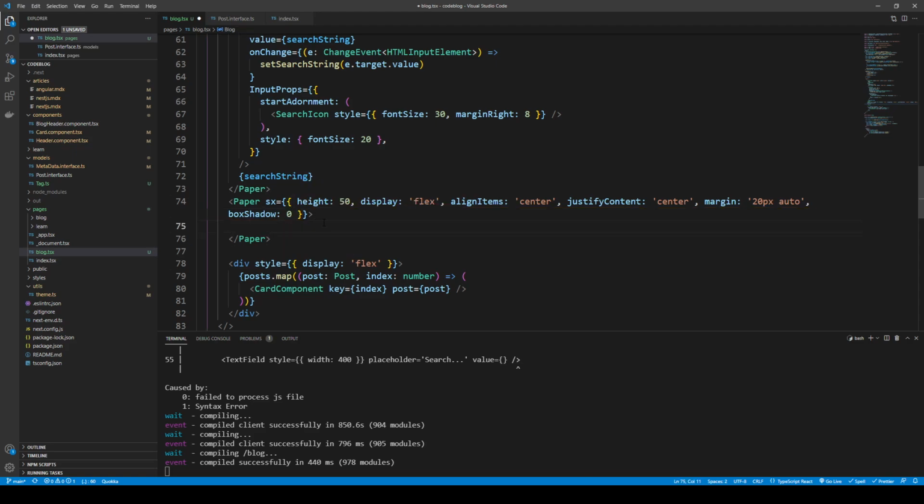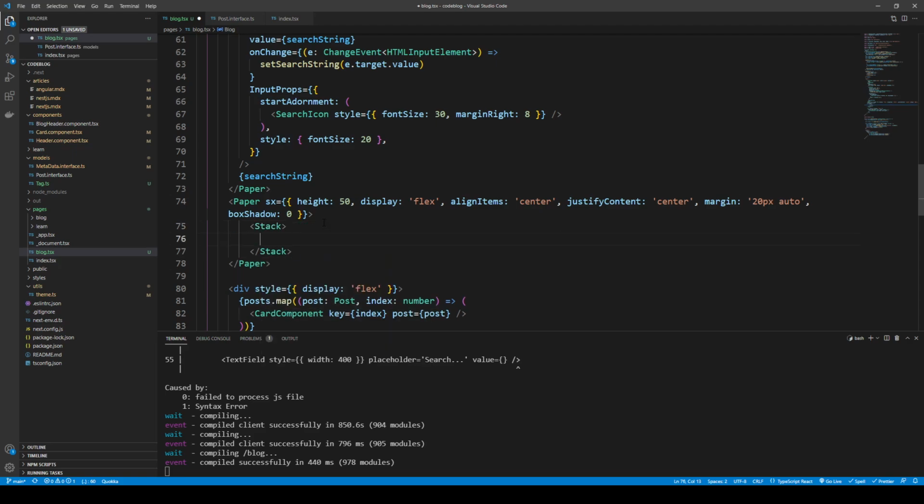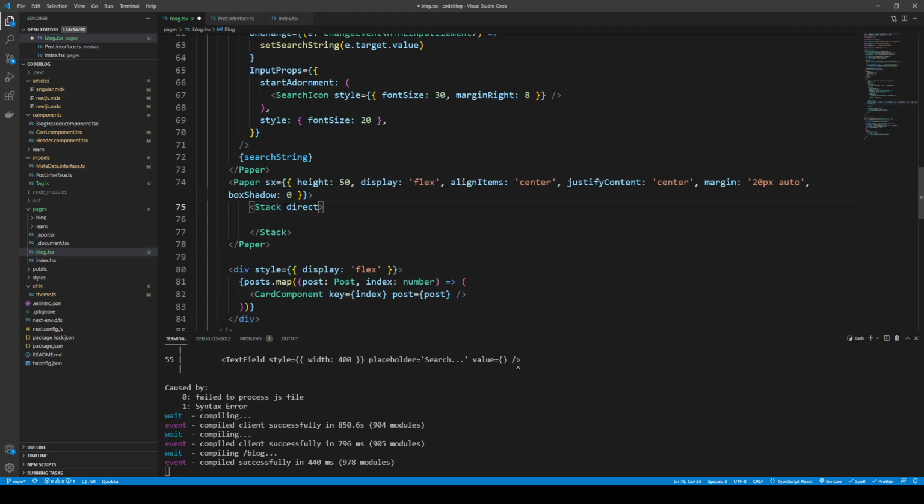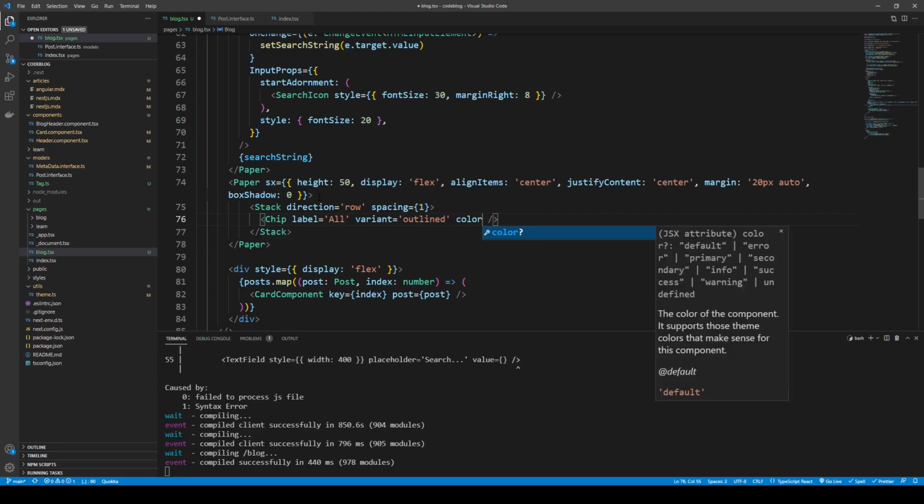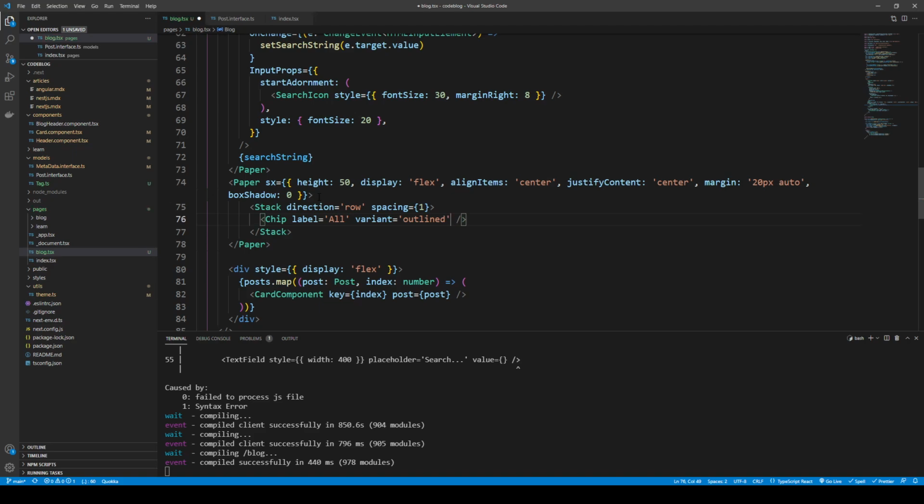And then in here, we can have a stack component, and we want the direction to be row, and we'll have a spacing equal to 1. Then we'll have a chip component in here. Now, the first chip we want to be the OR component, so we're going to give it a label of OR. We want it to be outlined, so we'll give it the variant of outlined. And then we'll change the color. Actually, we'll come back to color, and we'll also come back to onClick.